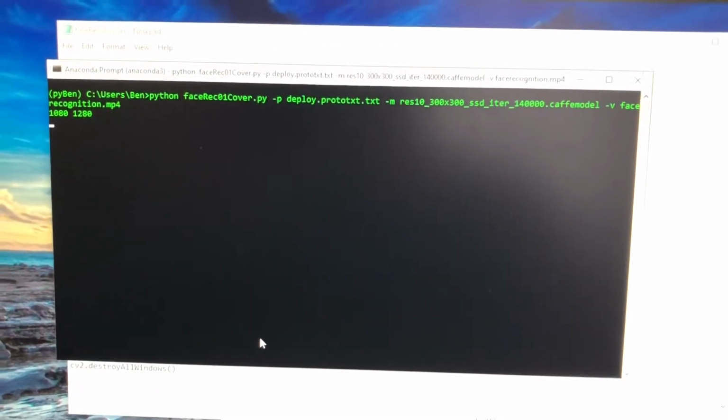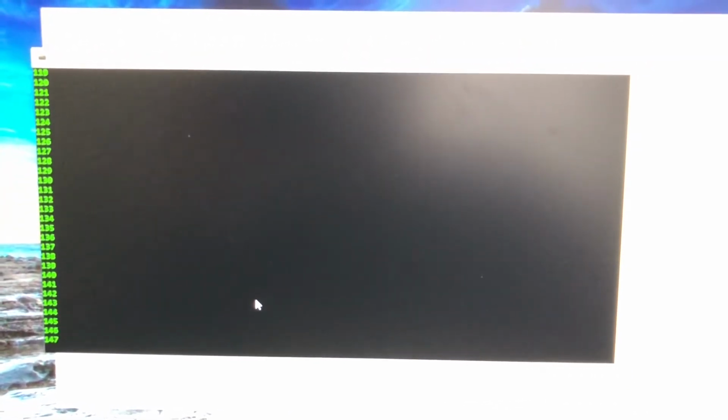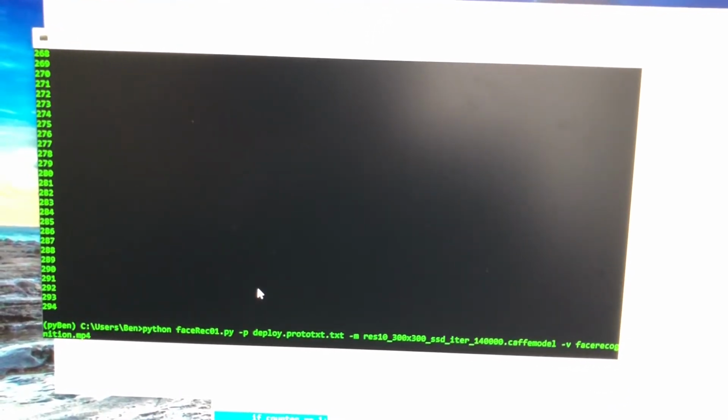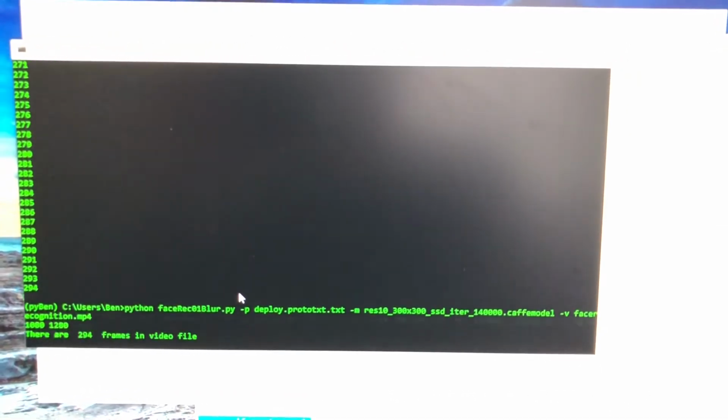As you can see here, first it finds the dimensions of the video, and it says that there are 294 frames in the video, and it goes through all 294 frames and detects the faces. And now it has created that, and then we will create the video that blurs the faces. We'll start that. And it goes through, same dimensions, same number of frames. Then we just wait.